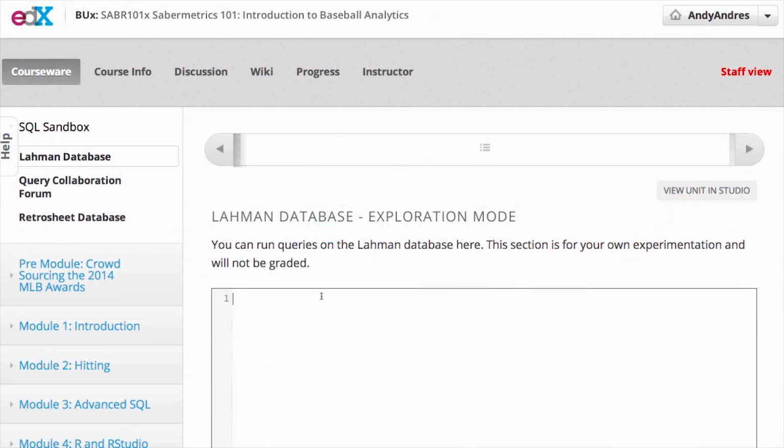Welcome back to the SQL Sandbox. Before we started working on regression to the mean, I wanted to show you one command which you might find useful. It's the describe command, and it helps describe tables within the database. So I have here describe teams.